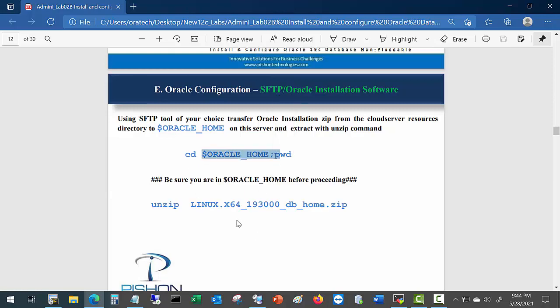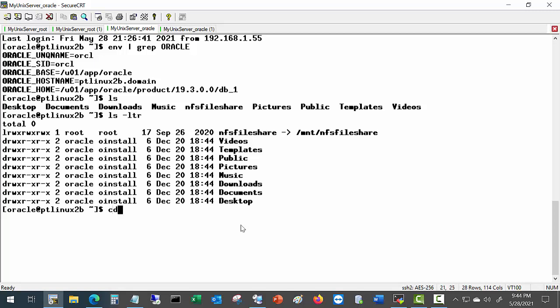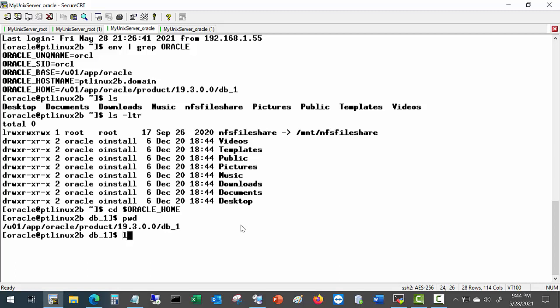So let me change directory, Oracle underscore home. When I do a PWD, I am in Oracle Home. When I do an ls, nothing is installed in this Oracle Home. We need to go get the binary, the Oracle installation zip file.